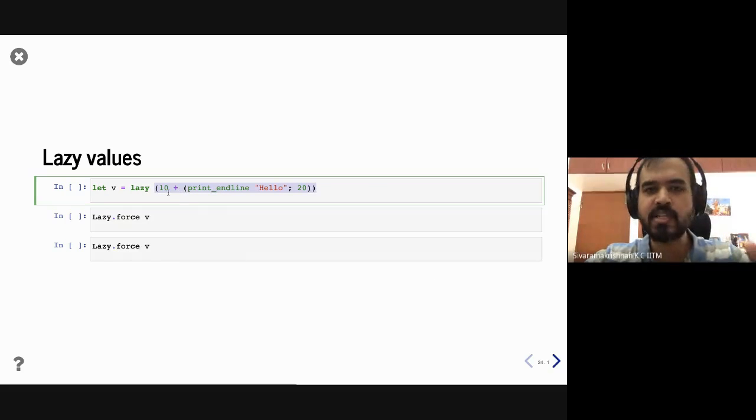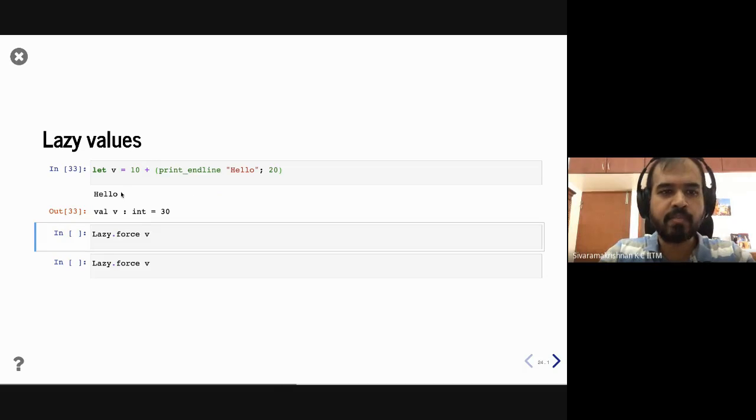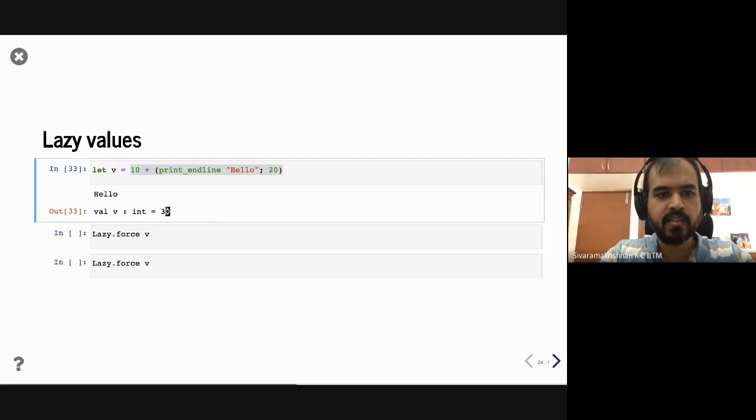So what does this expression first do, right? I'm doing 10 plus 20, but I happen to also print endline hello. So this is a nonsensical program, but all I'm doing is computing 10 plus 20, but while evaluating this expression, I also print endline hello, right? So if I don't have this lazy, what will happen is I print hello, because of this print, and then this whole expression returns 30. That should be straightforward.